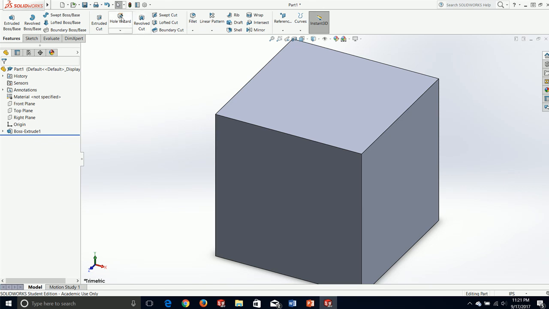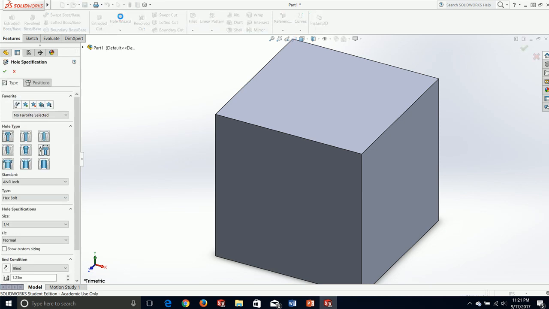So we're going to go up right here and click on hole wizard. Now if you look here, it's got a couple different types of hole options. We've got just a regular hole, a countersink hole, counter bore, a straight tap, taper tap, and a couple other really good options that we can use. A slot, countersink slot, counter bore slot. The features that you typically see the most are the holes, countersinks, counter bores, and tapped holes. So let's just go through them one at a time.